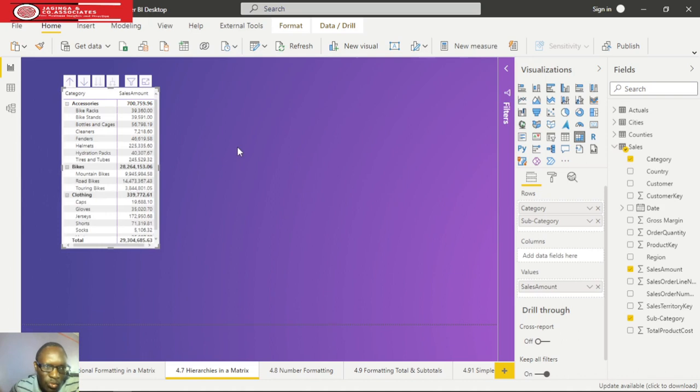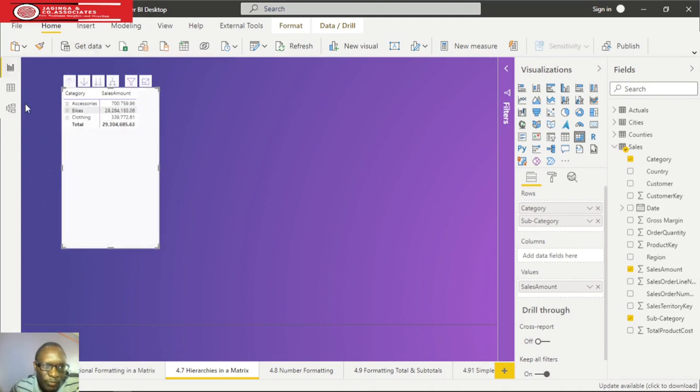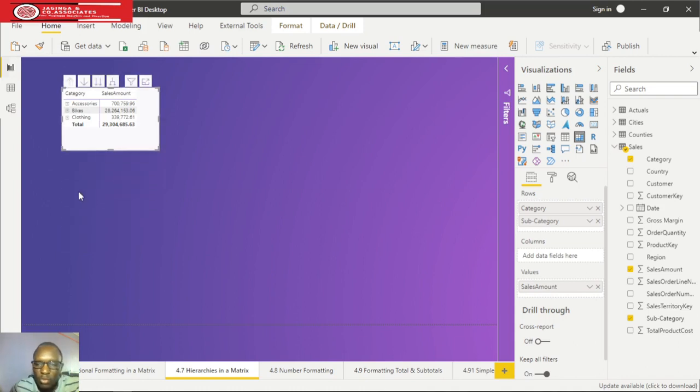And when I want to hide the details of the categories, I will click on this first button showing drill up. That was the hierarchies in terms of rows. So let's try to show hierarchies in terms of columns.